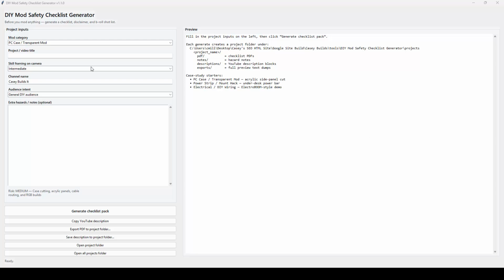Today we have a tool to create checklists. This is a DIY mod safety checklist generator. Essentially, you put in the job that you're going to be doing and it's going to generate a checklist and then generate some information on B-roll shots for your YouTube videos. So this will just streamline everything for you.